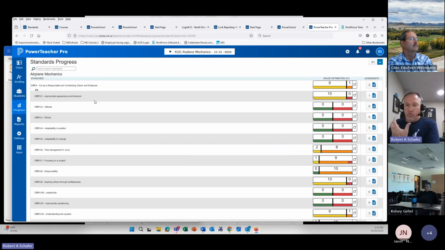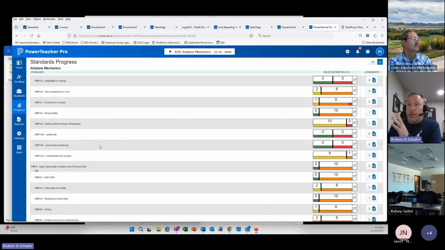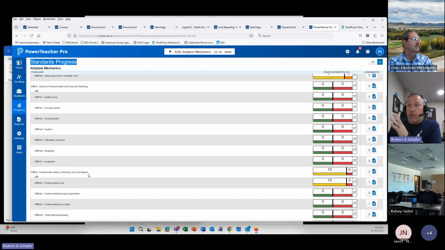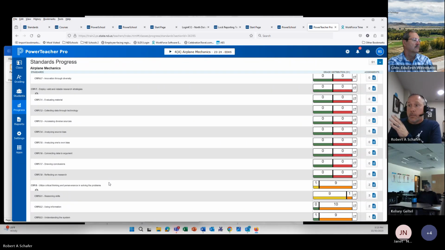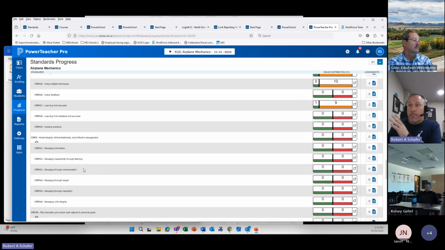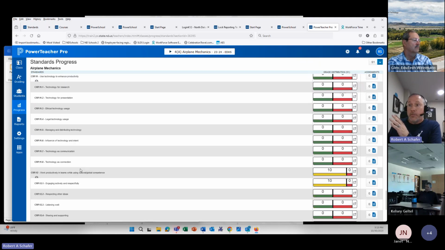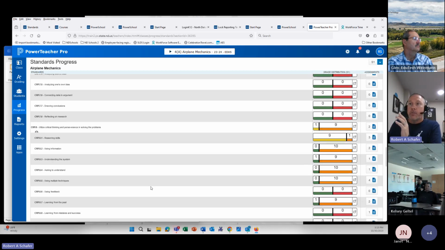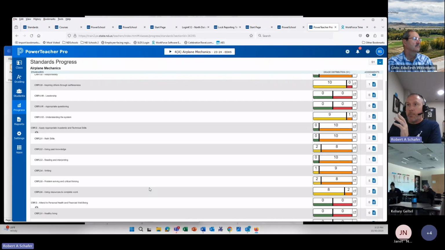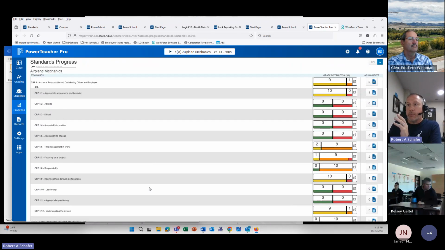So here's what I was talking about. Here's your CRP.1. That's one of the 5 you have to score: CRP 1, 2, 4, 8, and 12. So you need to score those 5 standards once or twice, or as many times as you want to during a term. Now let's just go back to CRP.1 and look at how this looks.